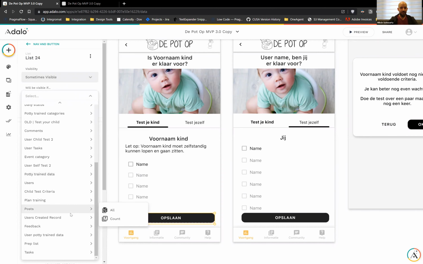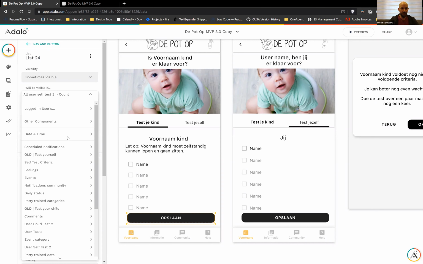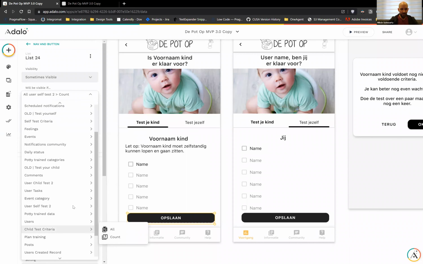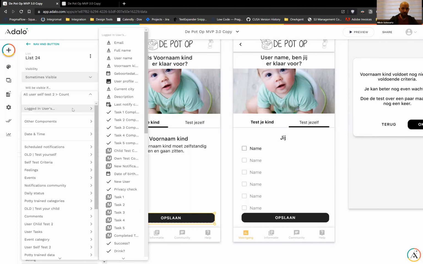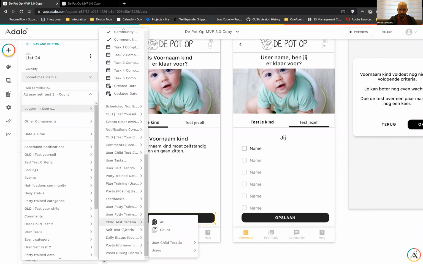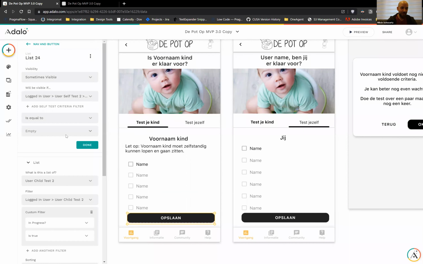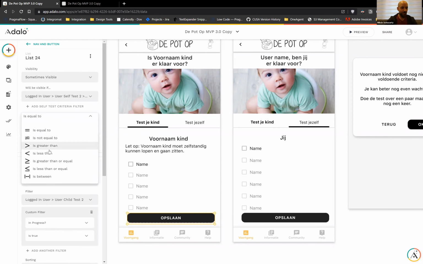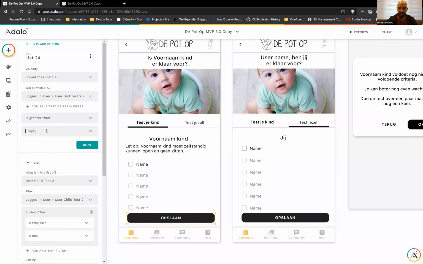But then you could say something like, let's see if we can figure this out on the fly. If user self-test count, no, that wouldn't be it. If user self-test, I can't link into another object from here. I was hoping I could. Okay, if logged in users, yeah, this is of course where I have to be. Self-test criterias. I start to get lost. Okay, if the logged in user's user self-test criteria count is greater than 0, then we would show the button, right?